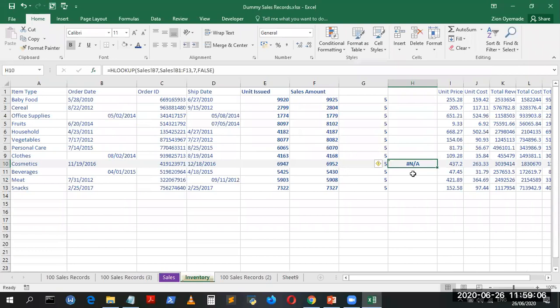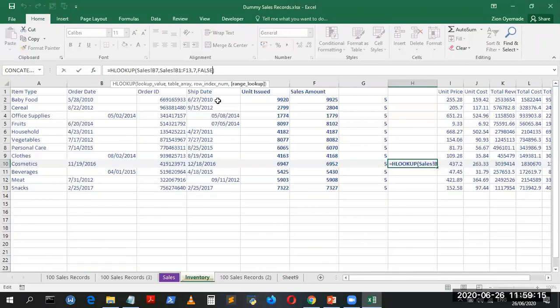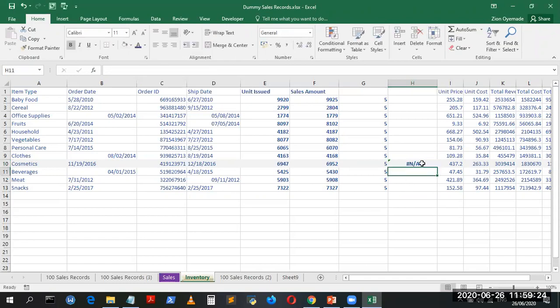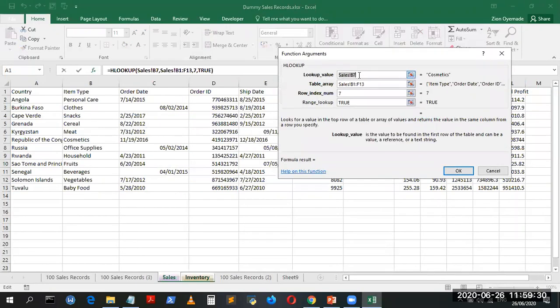Not available. Sorry, something's wrong with my formula, definitely. You have to pardon me. I hardly use HLOOKUP again. I've missed something somewhere, which is meant to be the header. The lookup value should be... The index number is six.